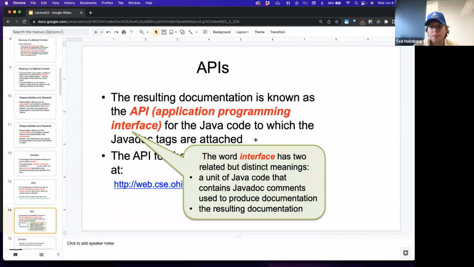Okay, let's look a little bit at the definition of API. So the resulting documentation is the API, right? The word interface here has two related but distinct meanings. It's a unit of Java code that contains a JavaDoc comment used to produce documentation, that is the resulting documentation. So our interface is both embedded in our code, and it'll be produced into an HTML document that can then be read outside of our code.